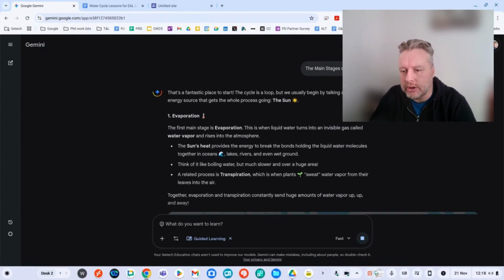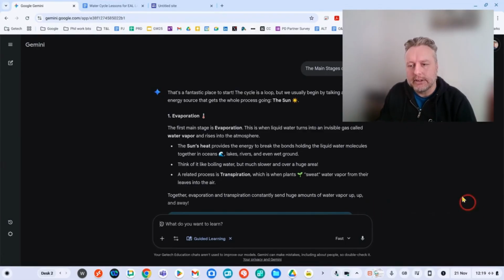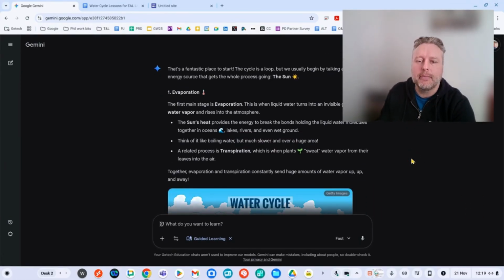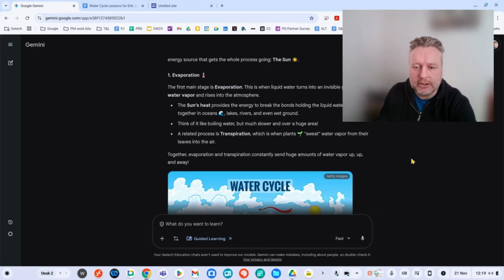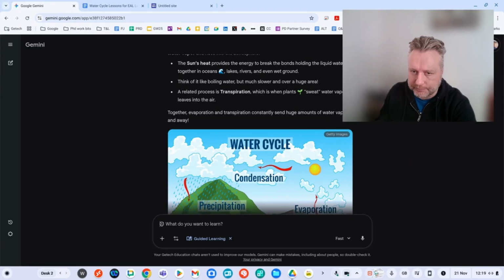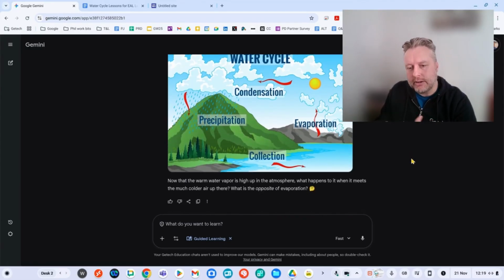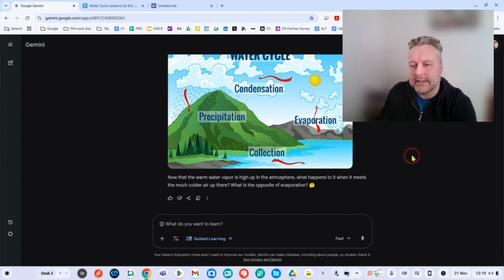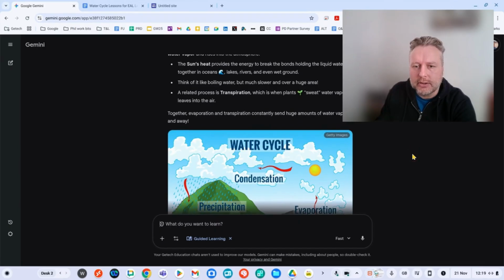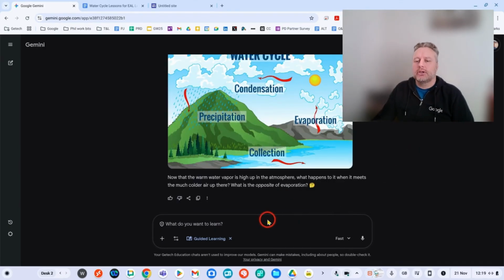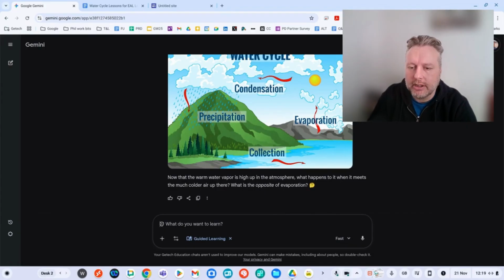And it's now having an ongoing conversation with us. So this is now working from our prompts and giving us information about, in this case, the evaporation and the first part of our water cycle. Okay, so I can go through, I can use my visuals, and then I can ask it some further questions. Okay. So down the bottom, it's going to ask us, what do I want to learn? It's even giving me a question. Now that the warm water vapor is high up in the atmosphere, what happens to it when it meets the much colder air up there? Okay, what is the opposite of evaporation? So I can test my knowledge, and I can see what happens.